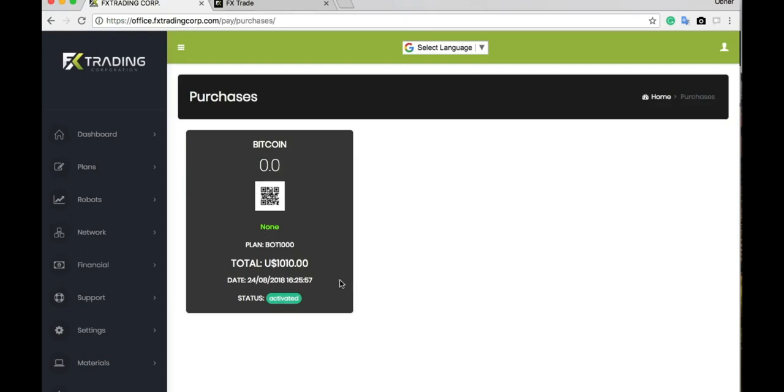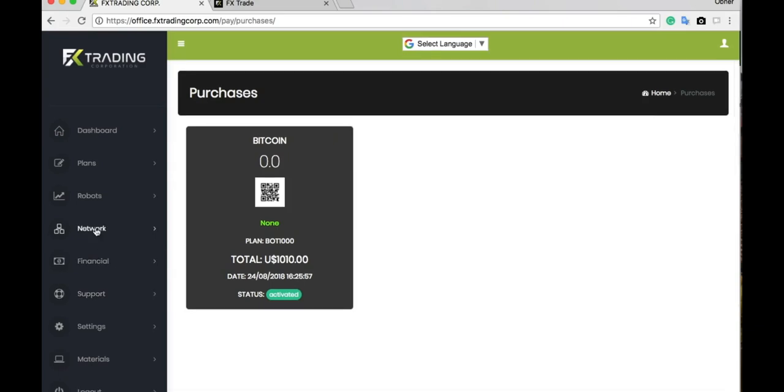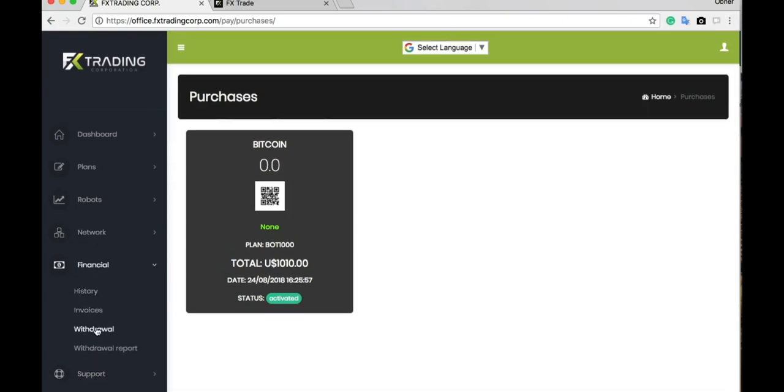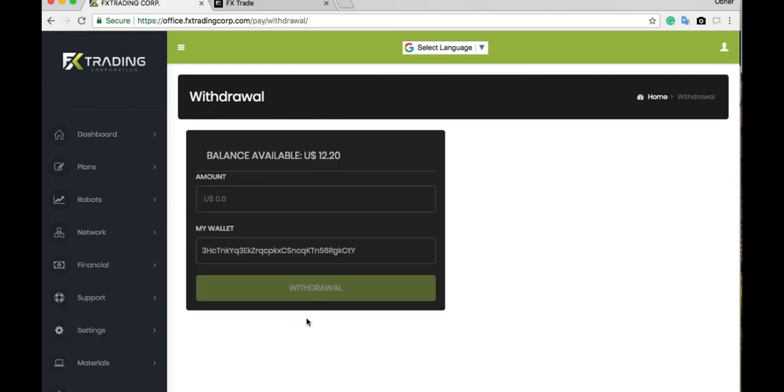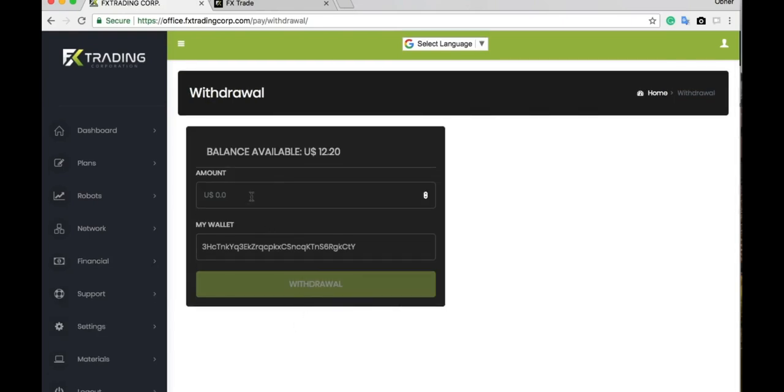Next one is invoices, so there is none. This is leader's account, so there is no return of investment. It's a $1,000 account activated, but that's the only invoices we have. And here we have the withdrawal, so just put the amount there and withdraw. I don't have enough yet because the withdrawal minimum is $50.